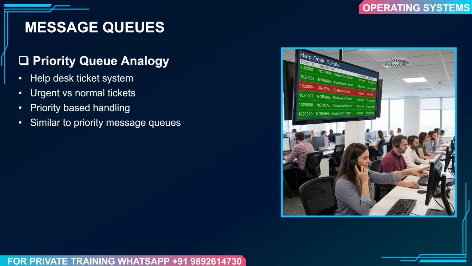Customers submit tickets describing their problems. Some tickets are marked as urgent, while others are normal. The support team picks tickets based on priority. This is exactly how priority based message queues work. A process can send an urgent message, and the receiving process can choose to handle urgent messages before normal ones.